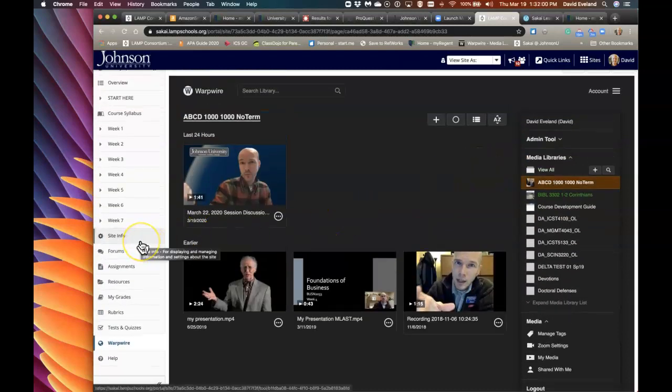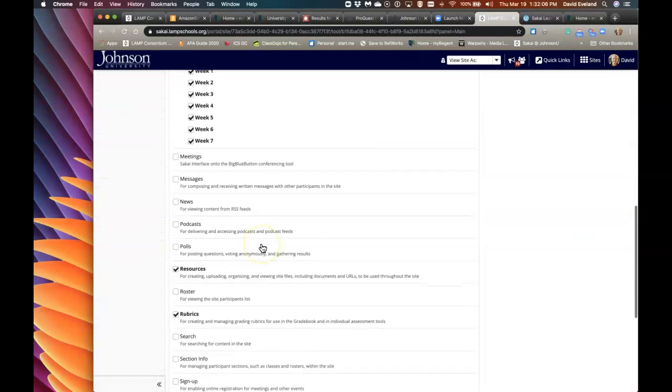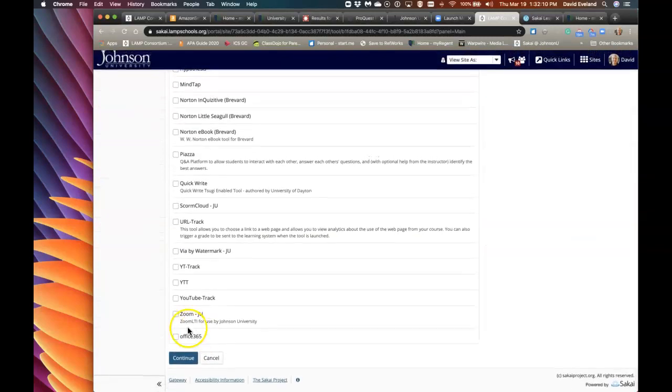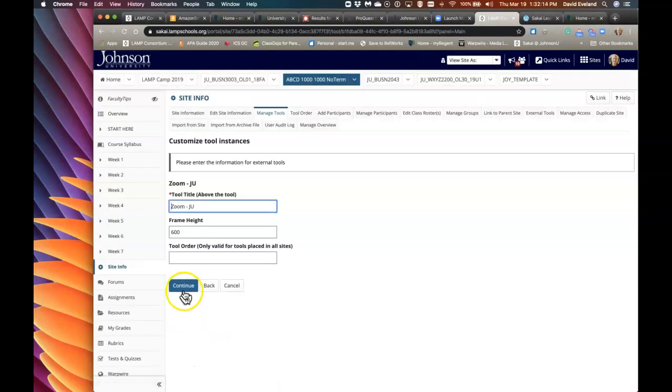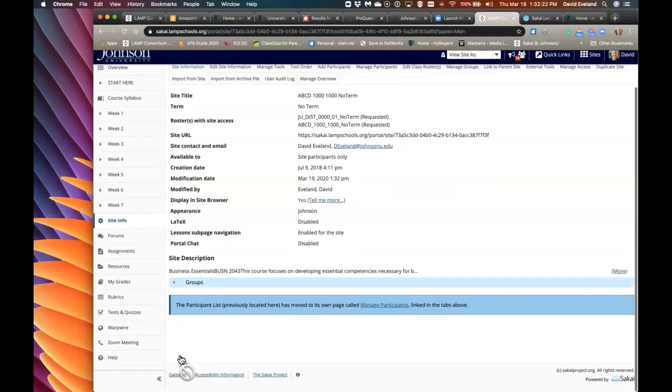To add just Zoom, you just want to add Zoom to your course site. You can go to Site Info and still go to Manage Tools, and in the listing of external tools down here, you're going to find an entry for Zoom JU. Click Continue, and you can give it a better title if you want to, or just leave that as it is. It's perfectly fine. And then select Continue and Finish. On the left-hand side, then you'll still see the Zoom tool.